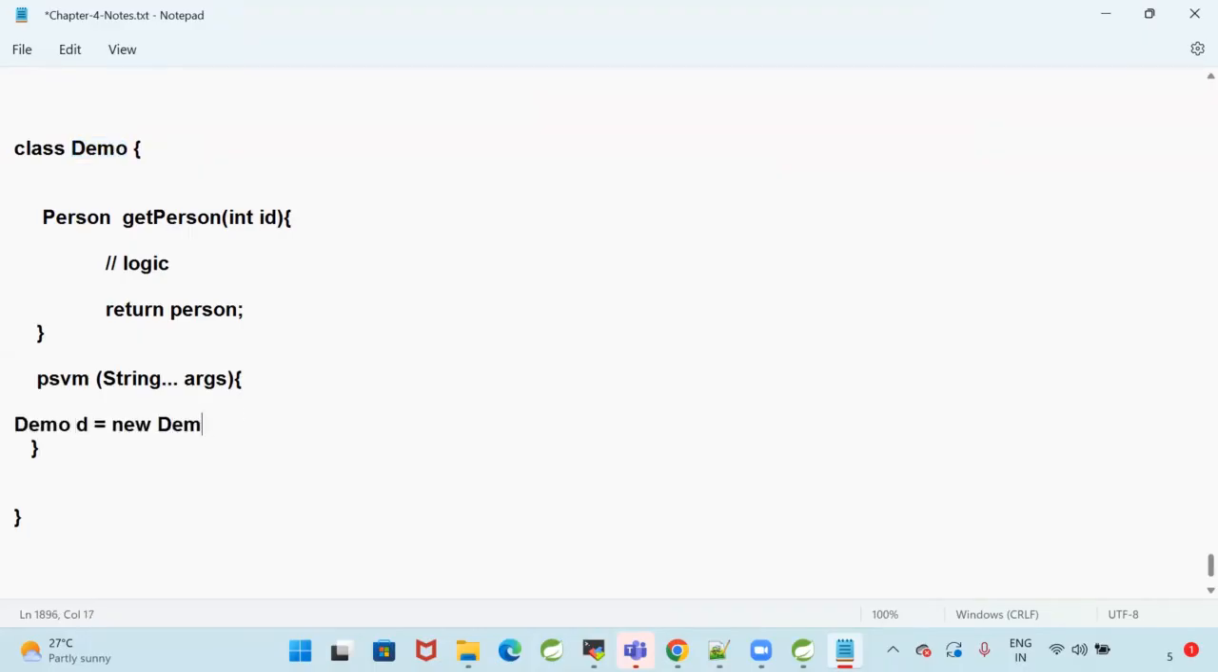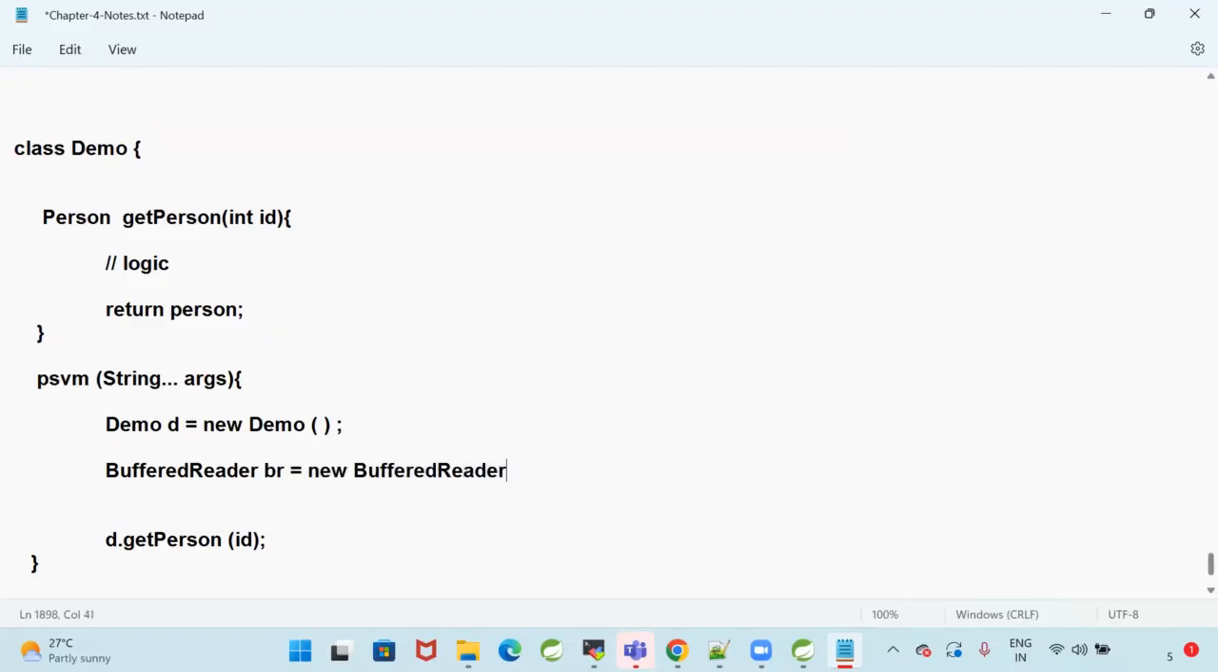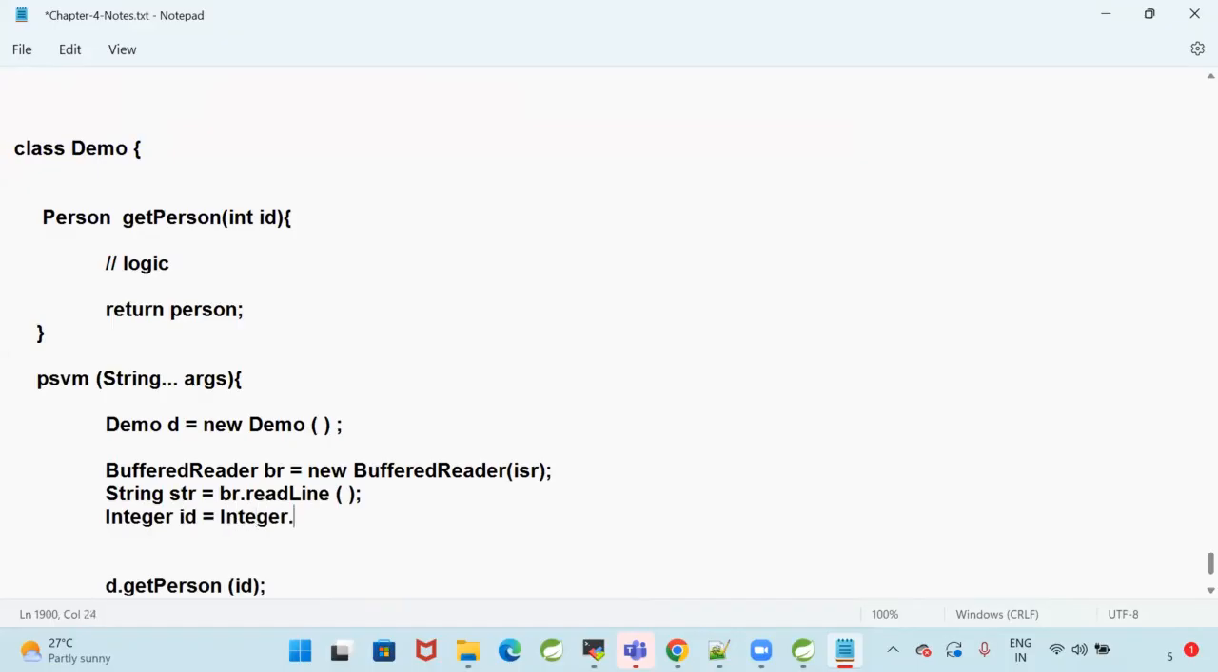Demo d is equal to new Demo. In the Demo class we have that getPerson method, so we have to call d.getPerson. For that we need to pass the id. This id we can take from the keyboard using BufferedReader. BufferedReader br is equal to new BufferedReader of InputStreamReader. br.readLine will give you the string. String str is equal to br.readLine. Whatever string you get, you will convert into an integer. Integer id is equal to Integer.parseInt of str.